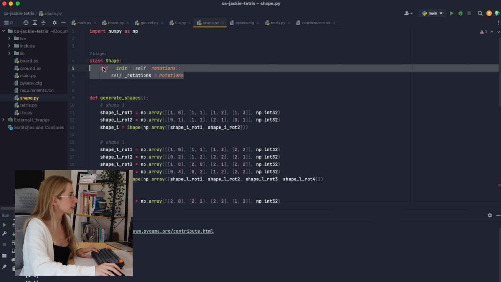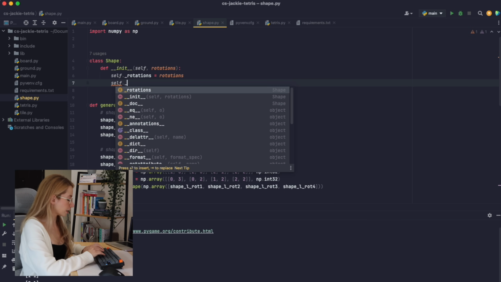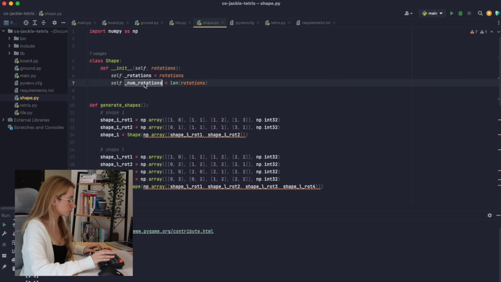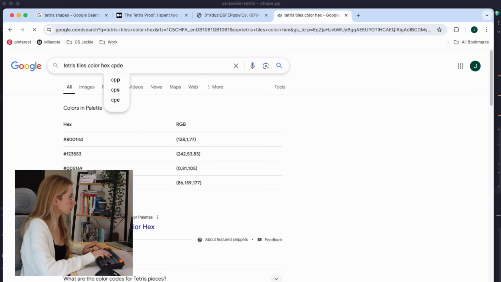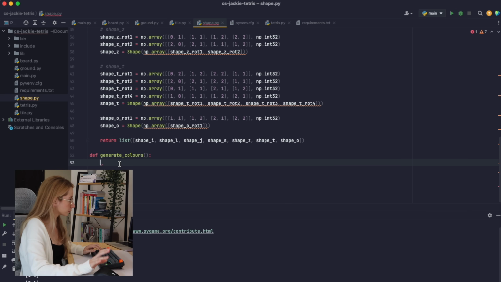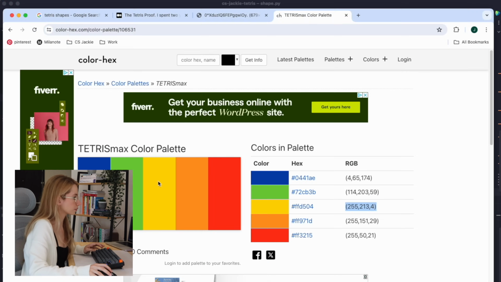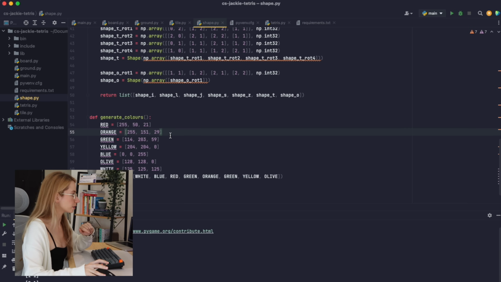I also gave in the rotations as an input into my method, and I'm also going to add the number of rotations that a piece can take, which will be the length of the rotations array, or rotations count. I'm also going to create a method for all the different colors that they can have so that we can make it look nice. This is color plus. Okay, I'll use these. Okay, I have my list of colors. I put them into arrays instead of tuples.